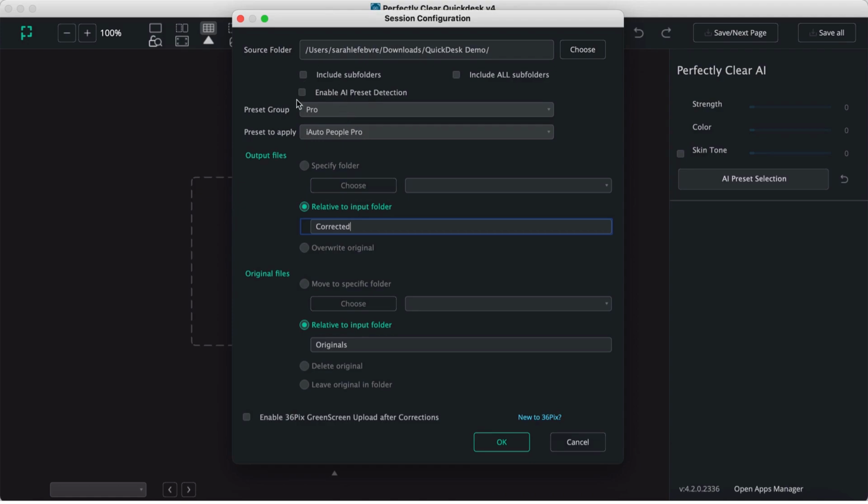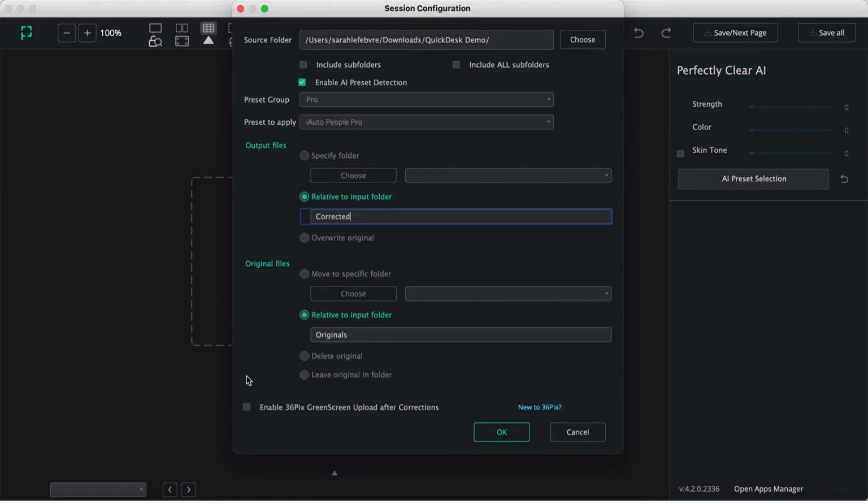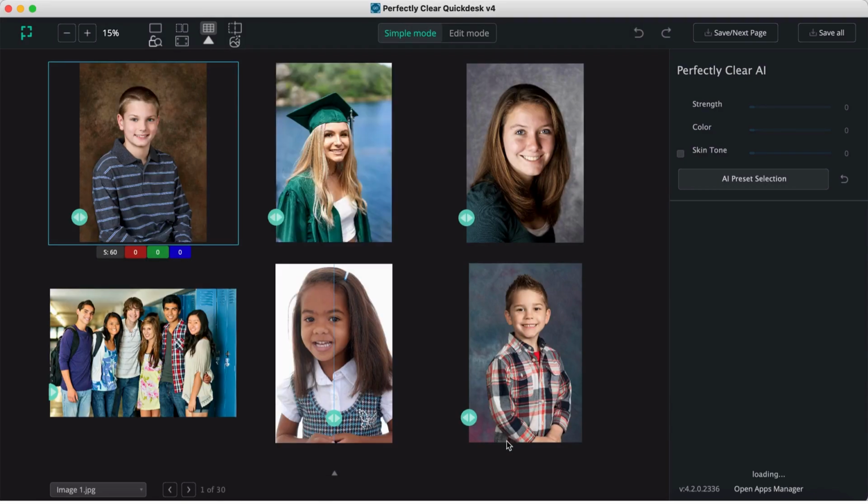To get the full power of Perfectly Clear, you're going to want to have the AI preset detection box checked. This means that you're allowing Perfectly Clear to choose the best preset for your image so you don't have to. I'll dive a bit deeper into this later. You can also choose where you want the files to go as they are being saved and what to do with the original files. And lastly, the 36px green screen integration allows you to send the files over to 36px for background removal. Now that I'm happy with my settings, I'm going to click OK and I'll see my first set of images to work on.